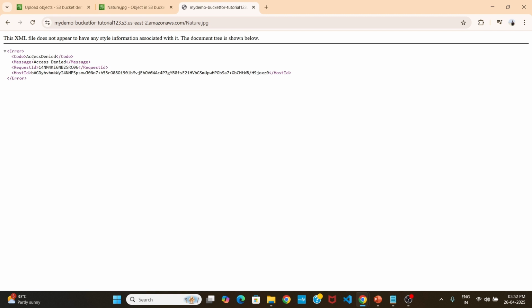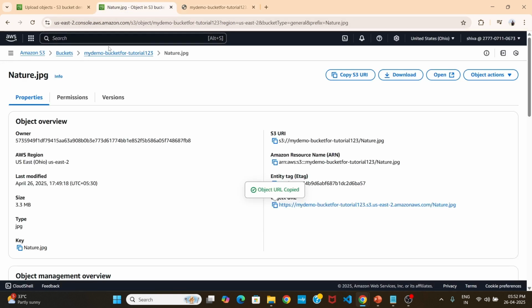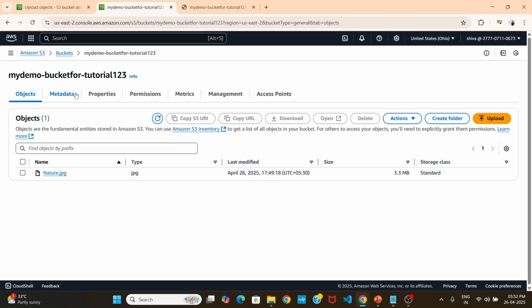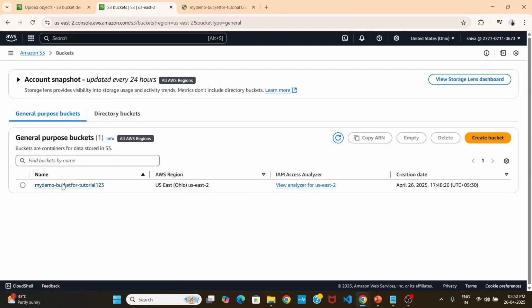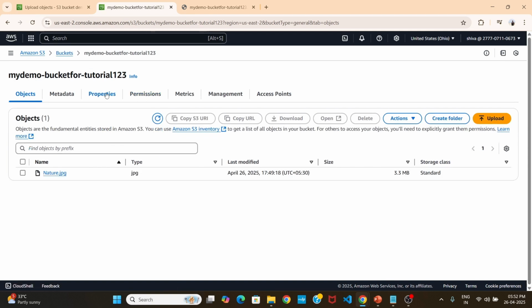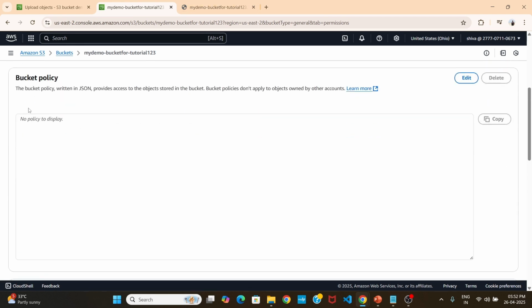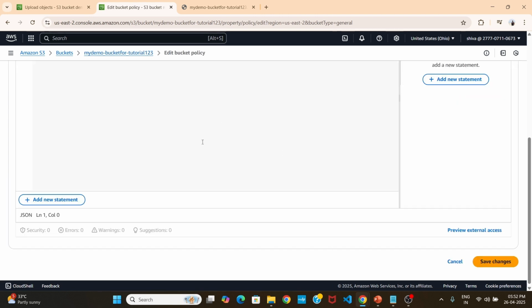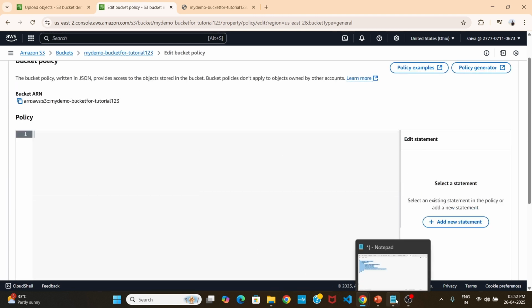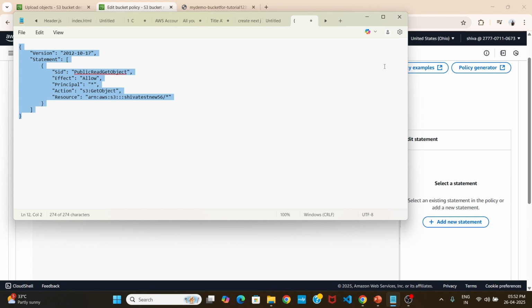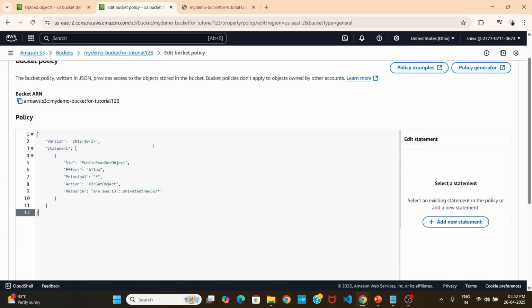Oh, still we are getting access denied. Why? Because we enabled public access, but we have not provided any policy. I will show you how that policy looks. We will go to the permissions tab again for this S3 bucket and we can see there is no policy to display. It is expecting some policy. What I will do is click on edit and copy some policy. I will explain that policy.